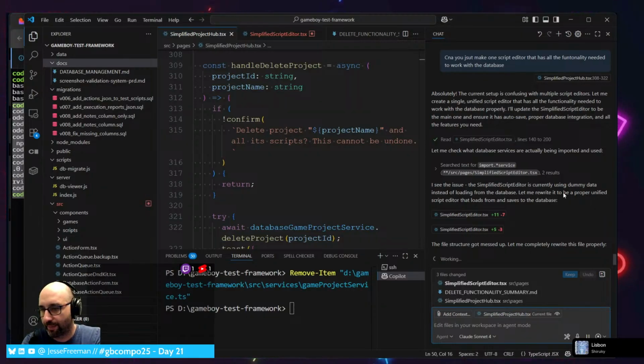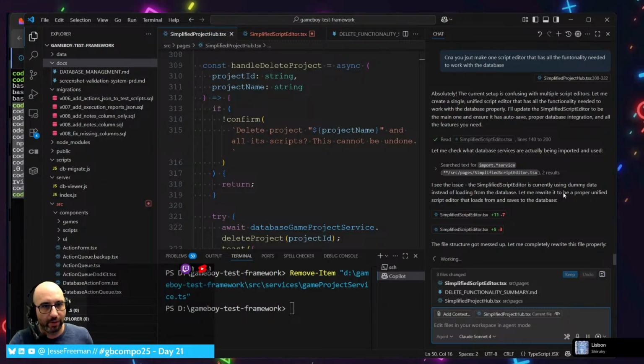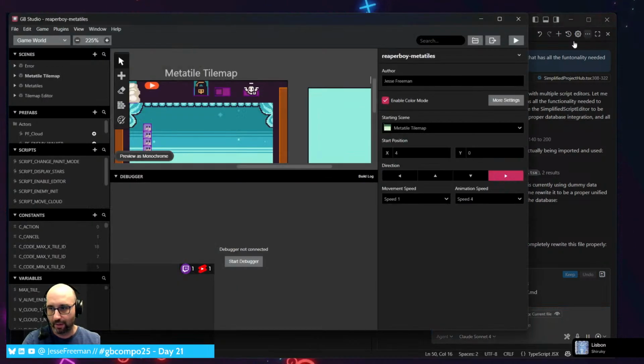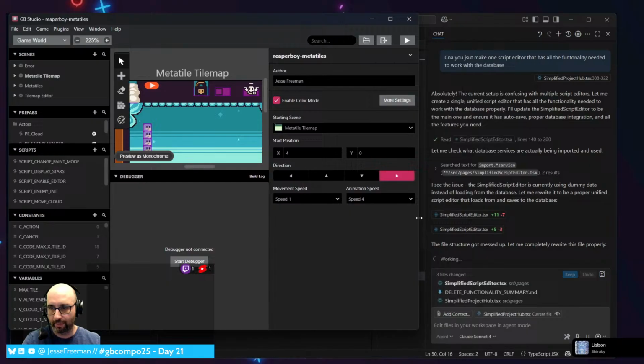The file structure got messed up. Here we go. This is exactly what I was talking about. So it says that the file structure got messed up, so let me completely rewrite this file properly. Okay, while it does that, I'm going to keep an eye on it.